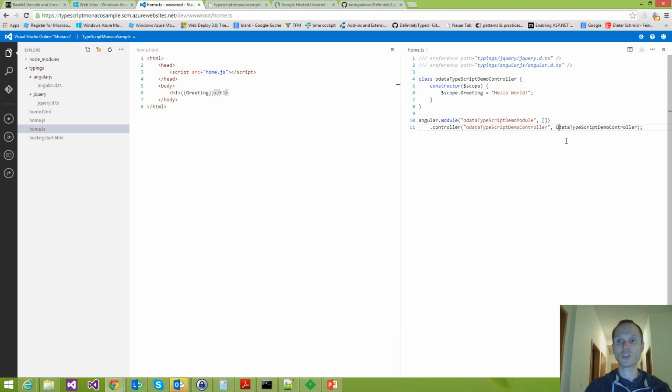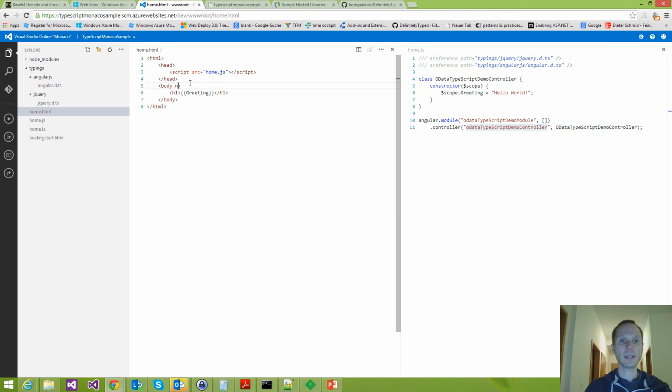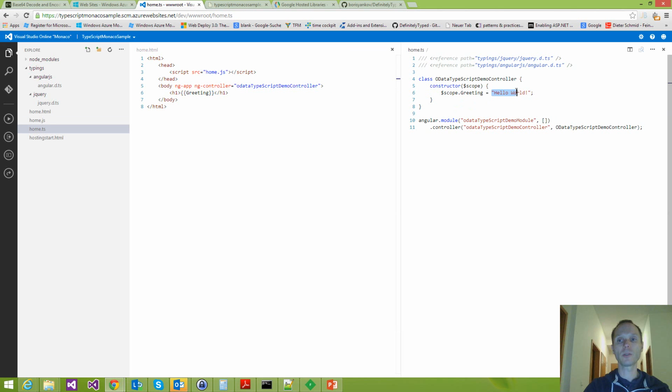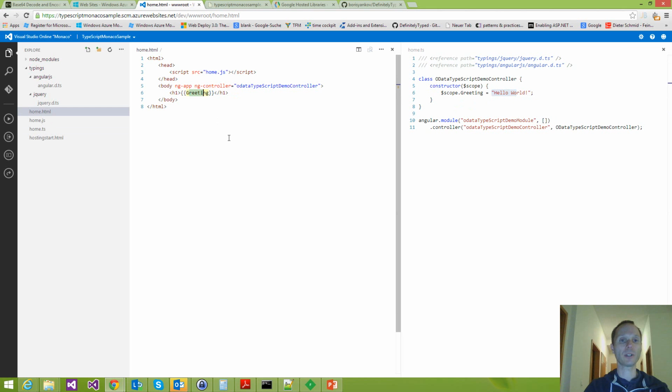Maybe I change that a little bit and do something like this to make it easier for you to understand the difference between this descriptive name and this name of the constructor function, meaning the class. So now we can take this controller name, go to our HTML file, and say ng-app, ng-controller, and this is the descriptive name of the controller. So if we refresh our application, it should be possible to see the hello world greeting through a data binding expression set up here using AngularJS and TypeScript.